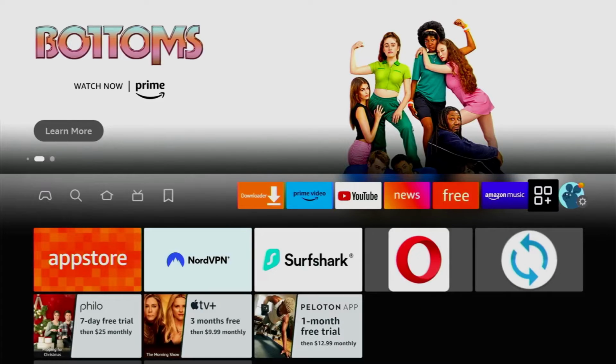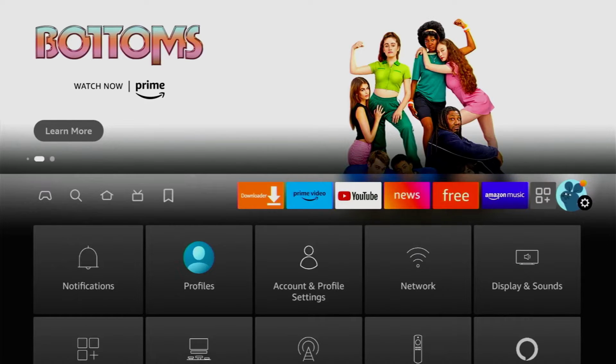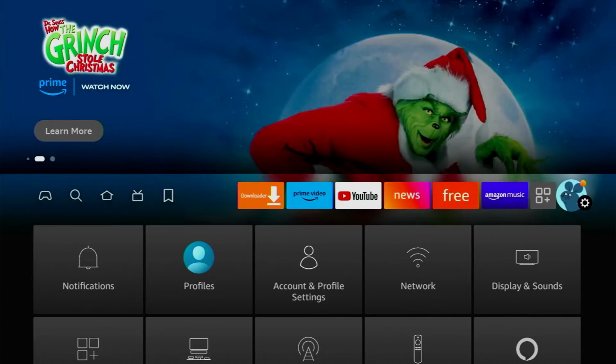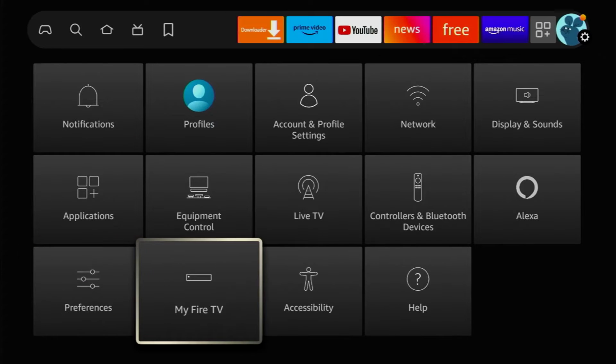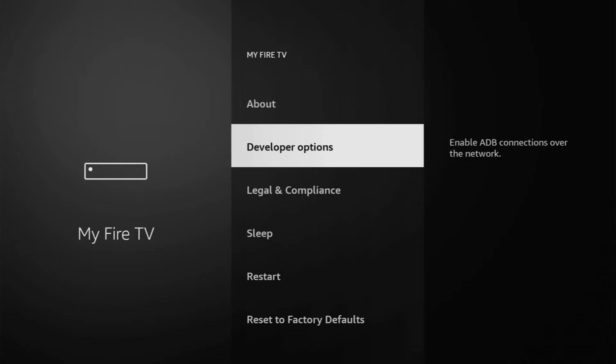To do so, we'll go to Settings, click on that gear icon in the right part of the screen, then scroll down until you see My Fire TV. Click on it, and here we'll have to enable developer options for your device. However, on some Fire Sticks, and especially on the new ones, developer options might be hidden by default. So if that's the case, do not worry, it's really easy to make them appear.